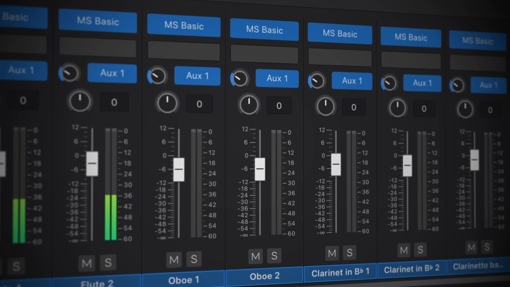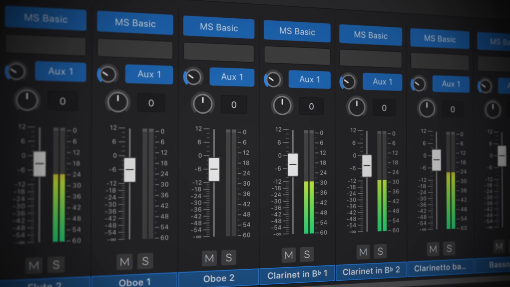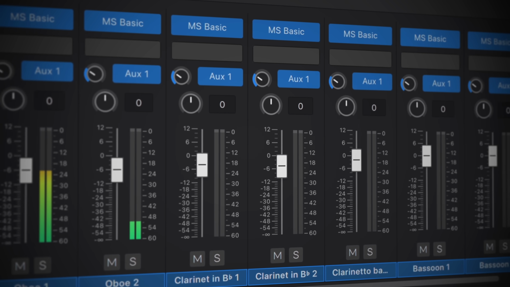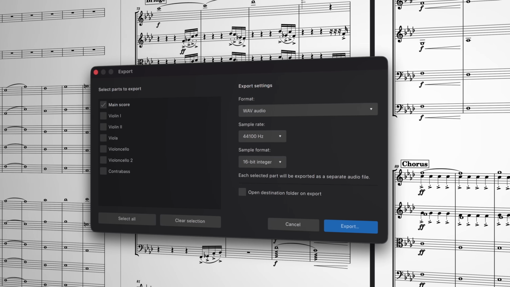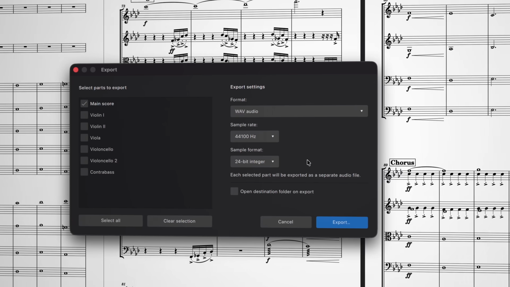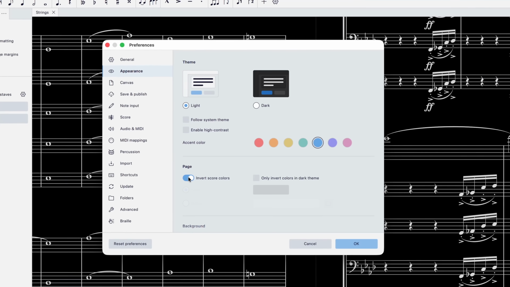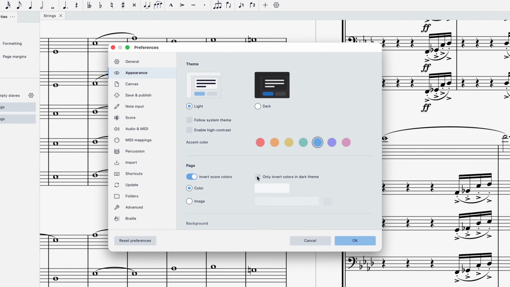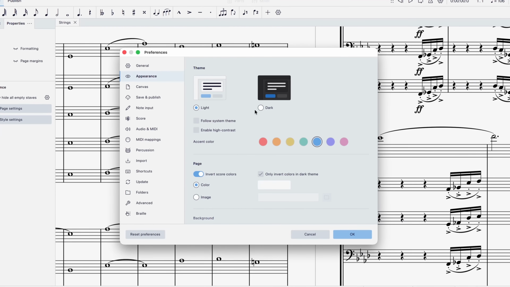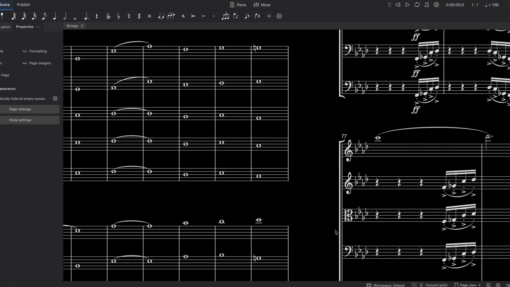On the audio front, the default MS Basic SoundFont now sounds much better out of the box, thanks to the re-addition of a low-pass filter by contributor Bakajikara, who also enabled 16 and 24-bit options when exporting audio as WAV files. And finally, if you like to view your score in invert mode, you can now set it to do this automatically whenever the app is in dark mode. Head over to Preferences to switch this on. Again, thanks to Nathan Reed.